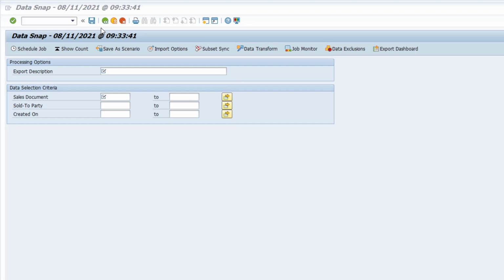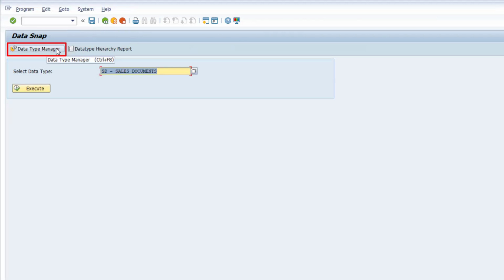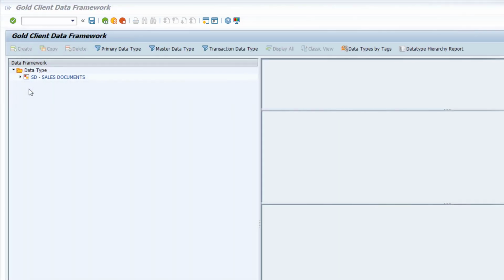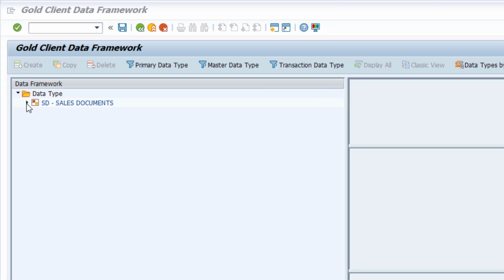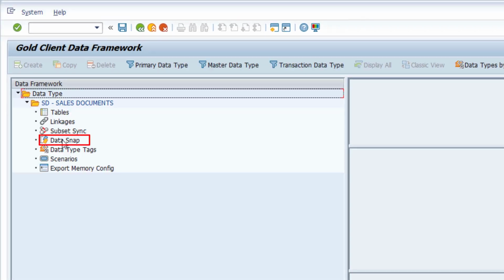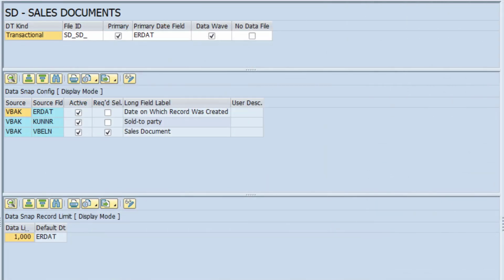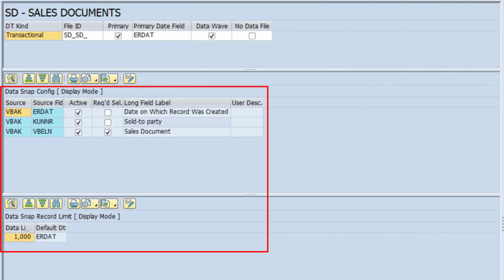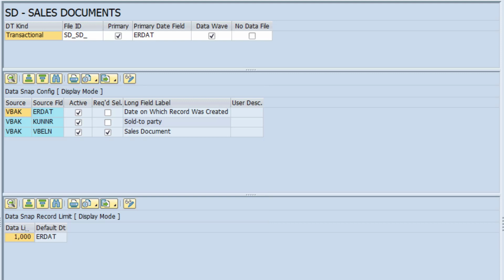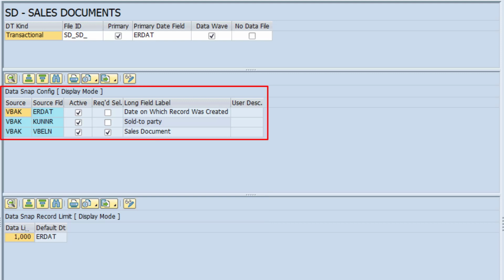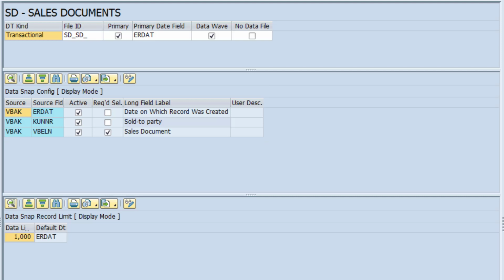I'm going to return to the previous screen and select the Data Type Manager button. On the next screen, expand the data type to see its maintenance views. Double-click on the one named DataSnap. This will cause two subscreens on the right to appear. As you can see, three fields are already configured. I'm going to add an entry for sales organization and another for sales document type.